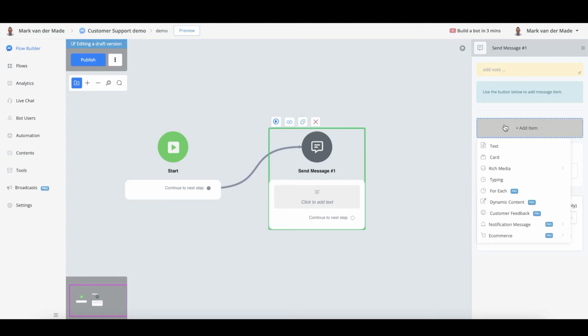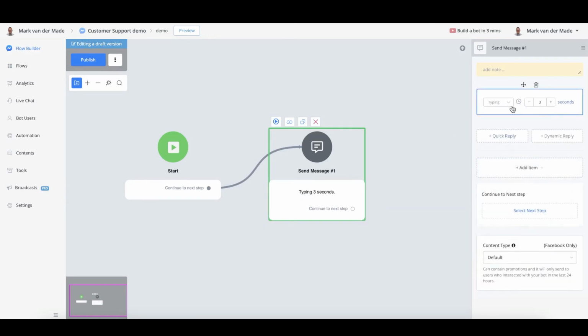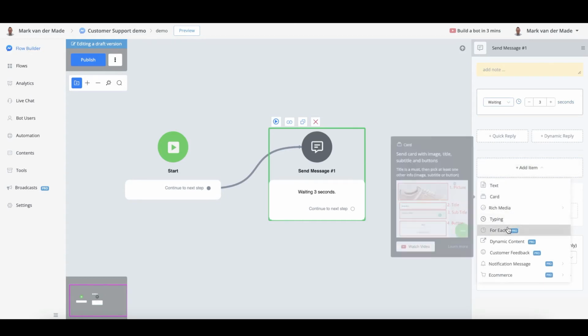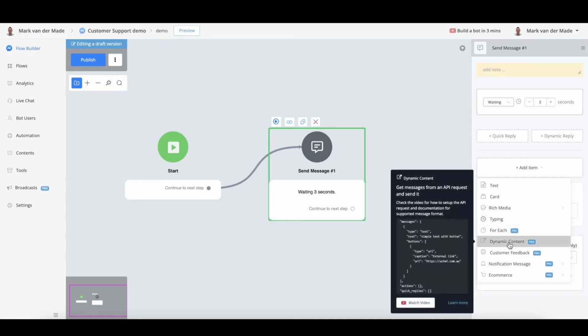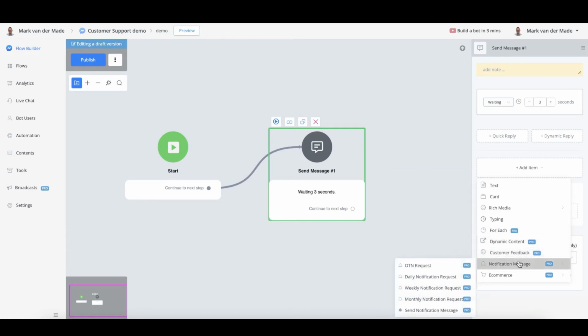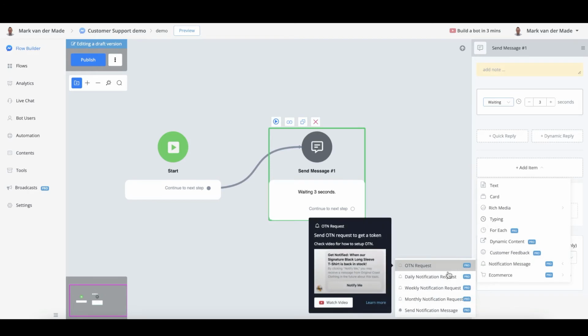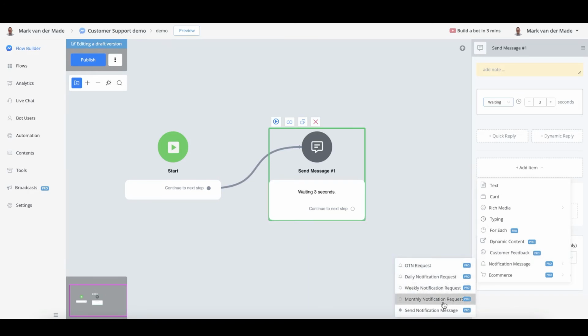For Messenger, we have access to these items. If we go under rich media, you will also be able to go with an image block, an audio block, video block, file, or location. We can set up typing, and if we go with the typing option, we have two options here where we can either select typing or press the drop down and we can set awaiting instead. You have a regular text message, a card message. You also have a for each step, which is a little bit more advanced for this onboarding video. We have dynamic content. We have customer feedback. We have a notification message where you can basically request for an OTN or a daily recurring, weekly recurring, or a monthly recurring notification. You will also have access towards the e-commerce. So if you want to show products or the shopping cart, you can easily do so with these options.